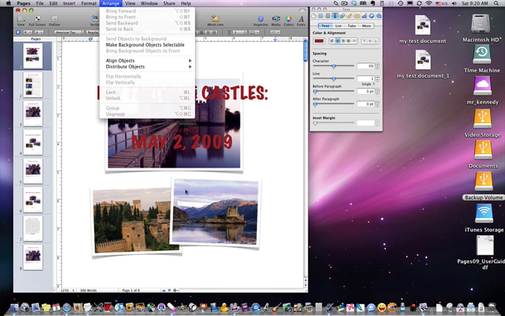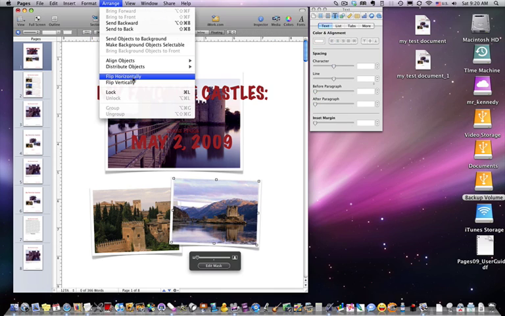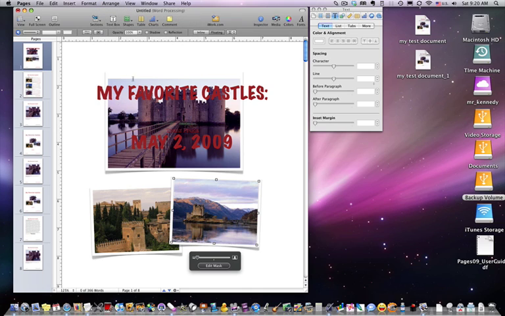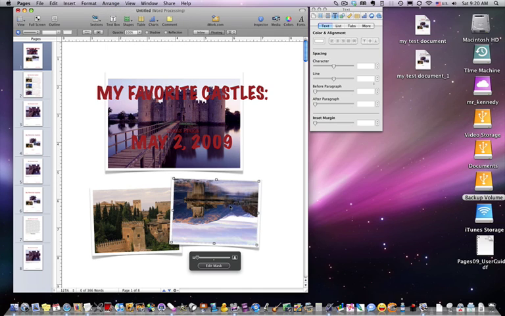Okay, flip horizontally, flip vertically, self-explanatory. Arrange, I could flip horizontally, and you see the image has been flipped horizontally. We'll cover this at a later time. Flip vertically, the image has been flipped vertically now.